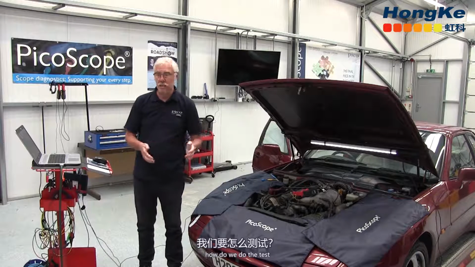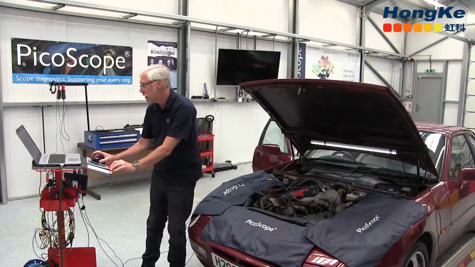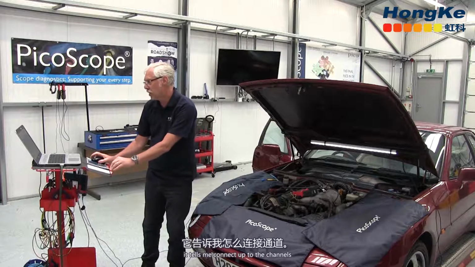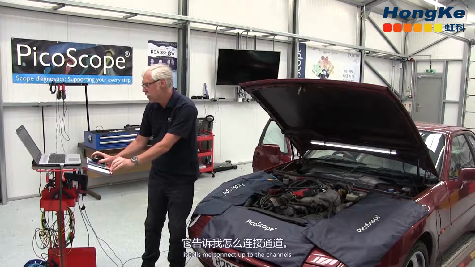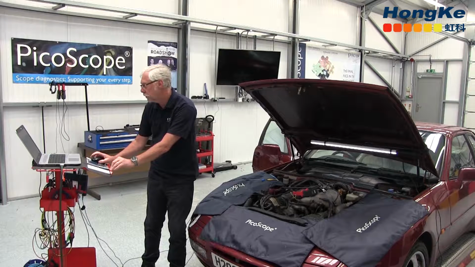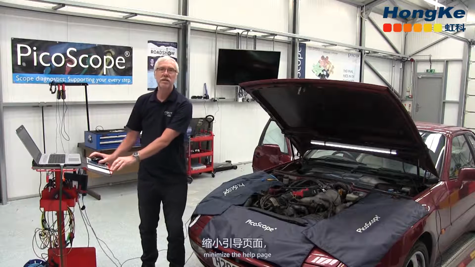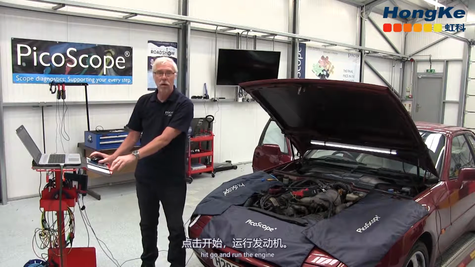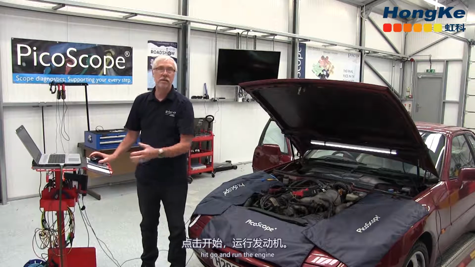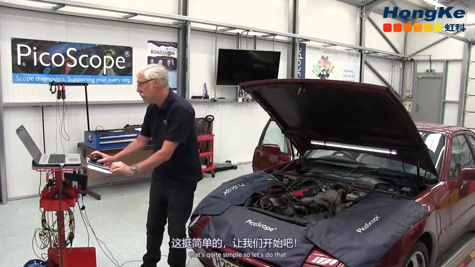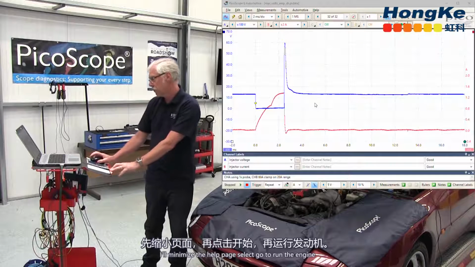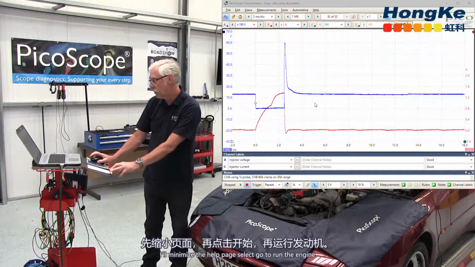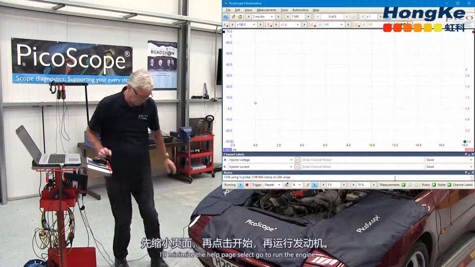How do we do the test? If I go back to my guided test, it tells me connect up to the channels, minimize my help page, hit go, and run the engine. That's quite simple. So let's do that. I'll minimize the help page, select go, and run the engine.